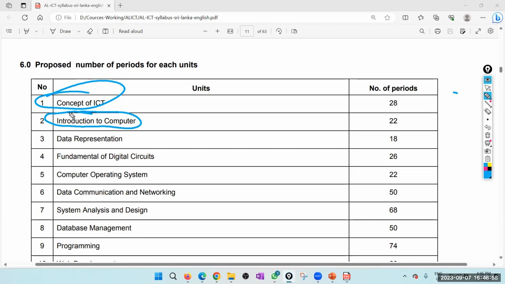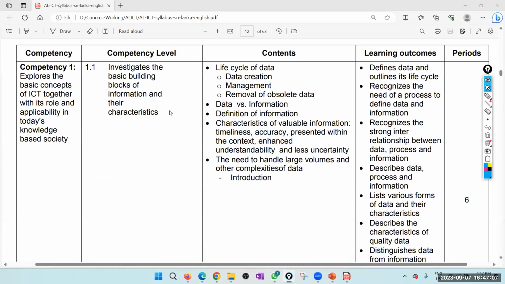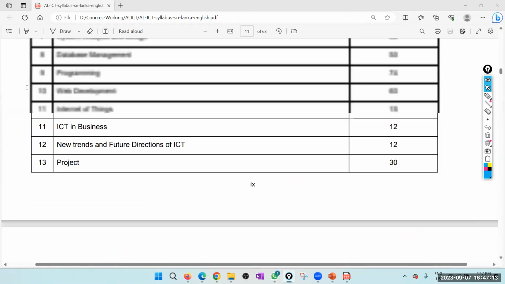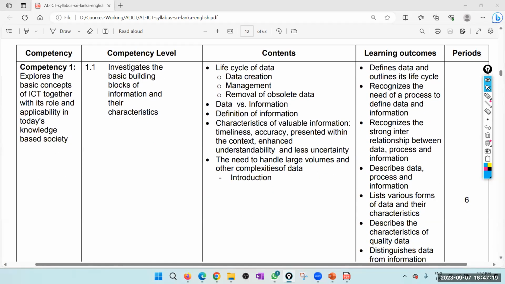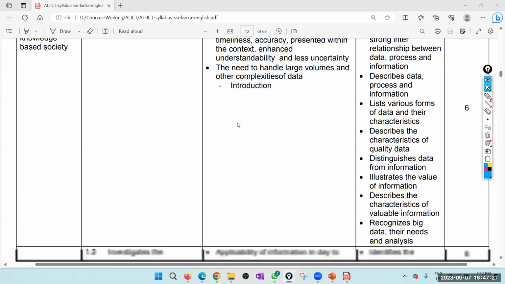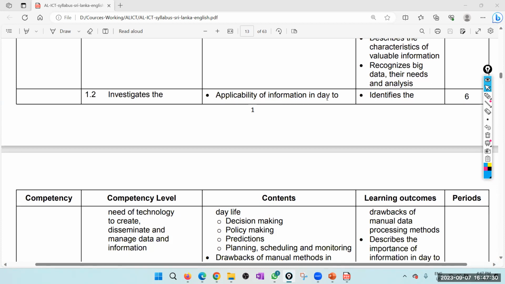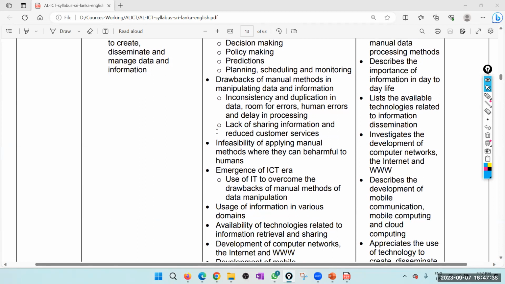Okay, right. So let me show you the syllabus for the topic 1 as well, that I always do, because you must know what we are doing, right? So this is your official syllabus. Okay. So this is topic number 1. So under topic number 1, we have the life cycle of data versus information, definition of information, characteristic of valuable information, right? So the need of handling large volumes of data, then applicability of information in day-to-day life, right? So what are the different usages? Those things we will be looking at right now when we start the first session, right?